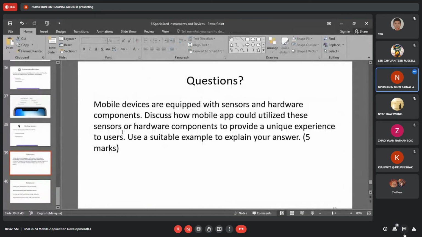Oh, okay, so this one is the last part. Mobile devices are equipped with sensors and hardware components. Discuss how a mobile app could utilize these sensors or hardware components to provide a unique experience to the user. Use a suitable example to explain your answer. That means implementation of sensor or hardware components.